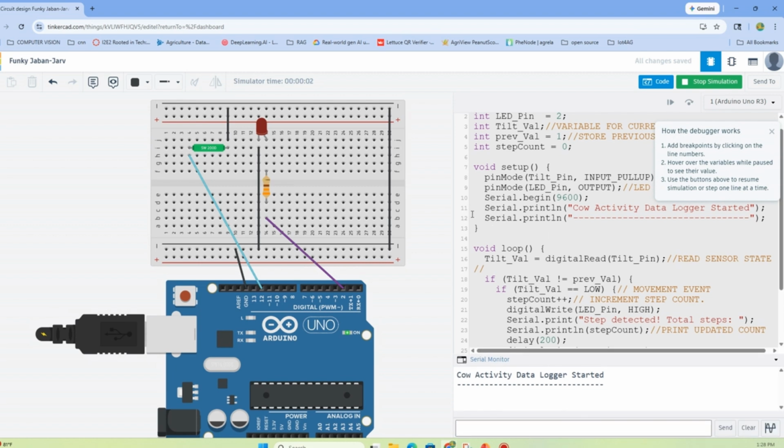You can see here in the 11th line, we wrote count activity data logger started. We just want to see that in the serial monitor, followed by the hyphen. Okay, so whatever you put inside Serial.print, it's just going to come in the serial monitor. Now let's try to move the values here. So once there is a tilt, what has happened here? You can see step detected, total step 1.